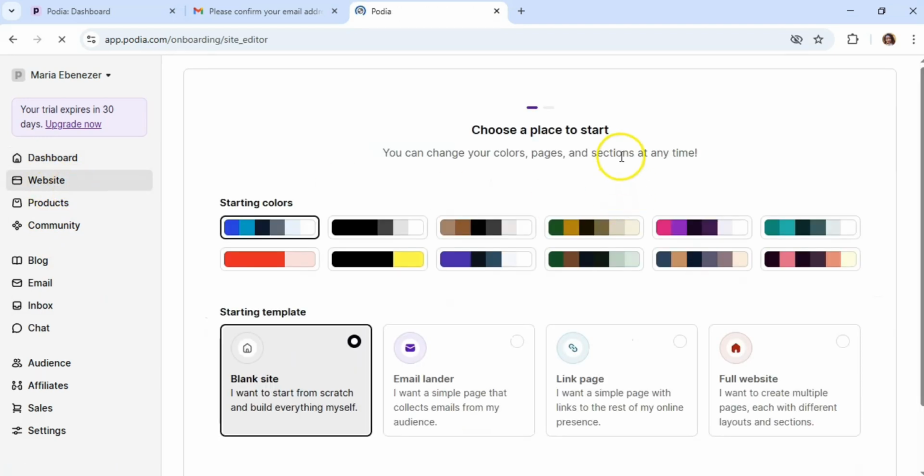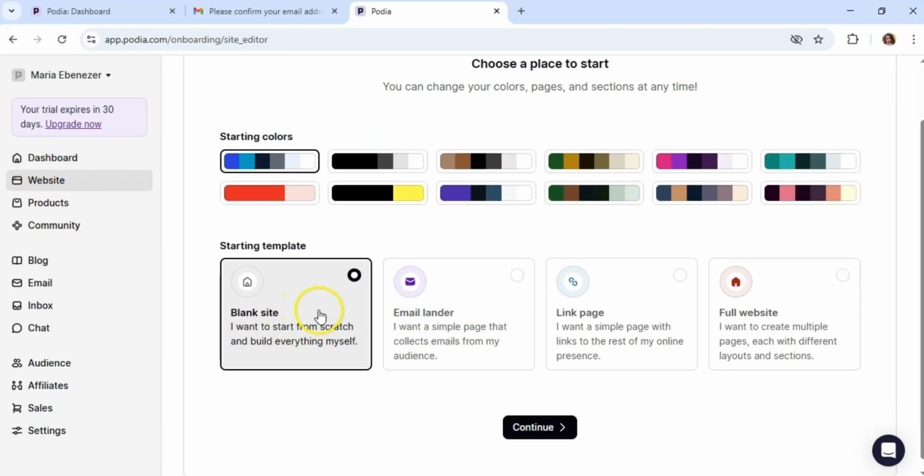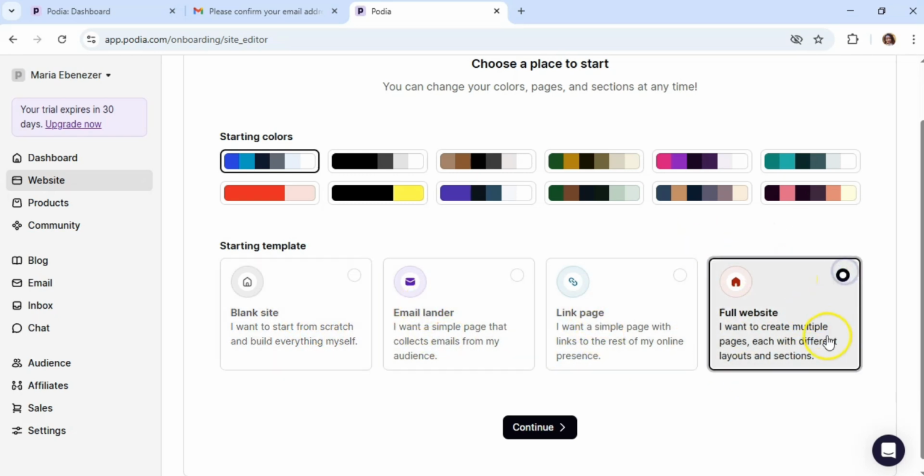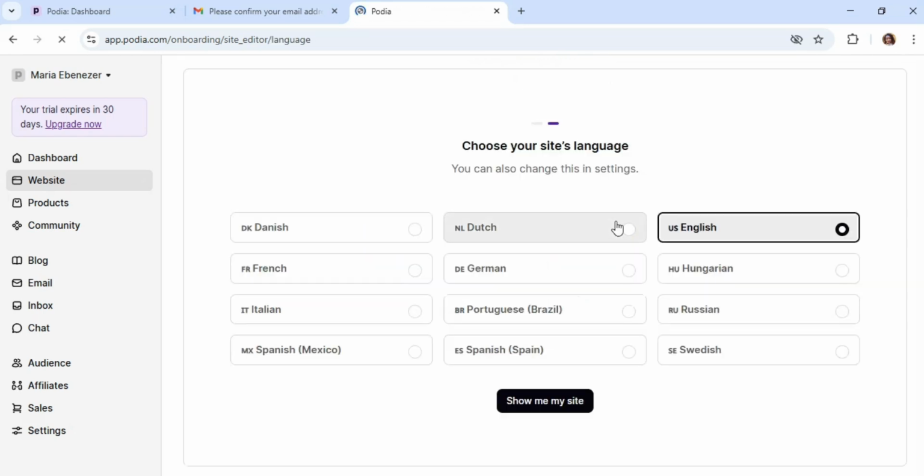And once you click there, you will be able to select whether you want to start off as a blank site, as a link page, email. But for the purpose of this demonstration, let's start off with a full website option, and then click on continue. And we'll be prompted to select our site language. In this case, I would leave it at English. You can select any language which you want your website to be in, and then proceed to click show me my site.